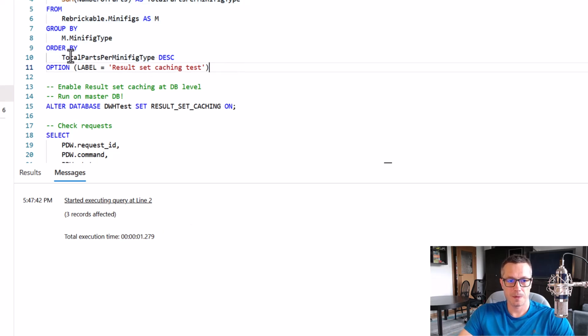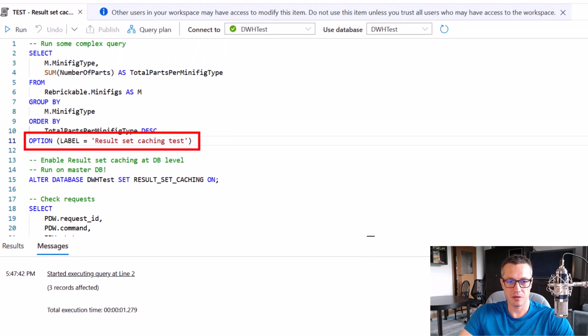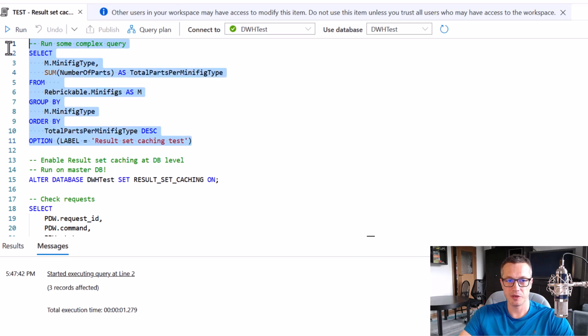And you might see in my query this option, label equals result set caching test. It doesn't do anything, it doesn't change the way this query is executed. It is just used to assign a label to this query, so later on I will be able to find this in various dynamic management views that show internals of SQL Pool. So let me run this time with this option.